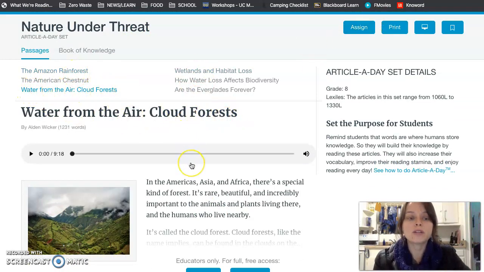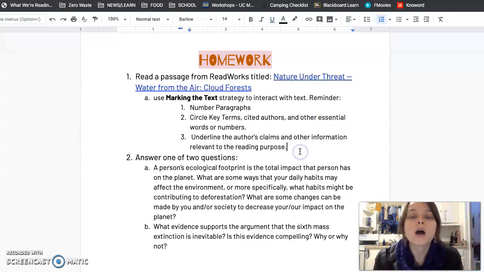And if you need to, you can listen to it here if you'd rather do that as well as read it. You do need to read it though. We are going to be using our marking the text strategy to interact with the text today, and you all should understand what that looks like.